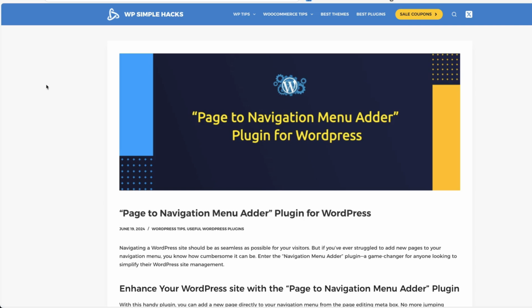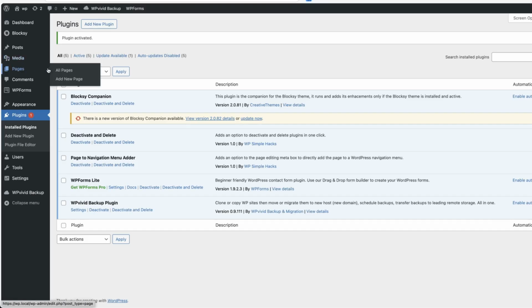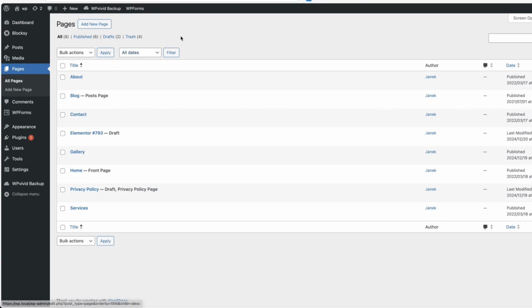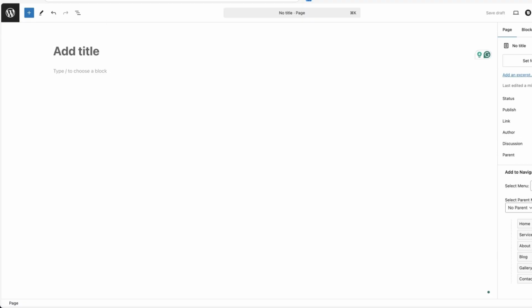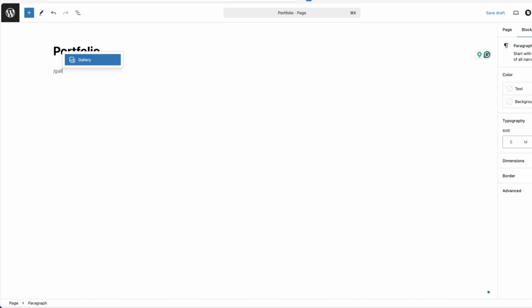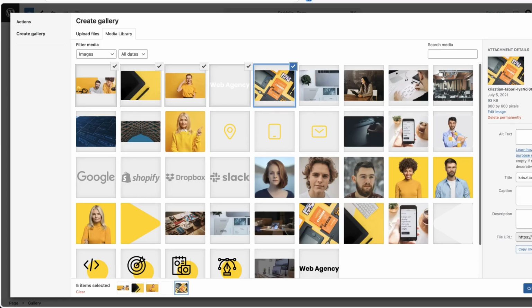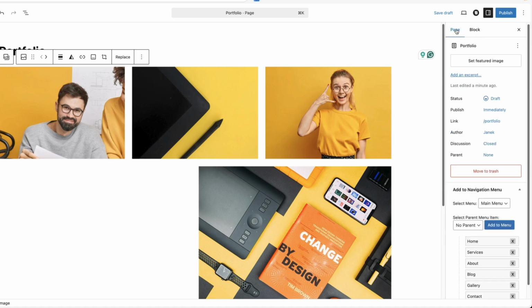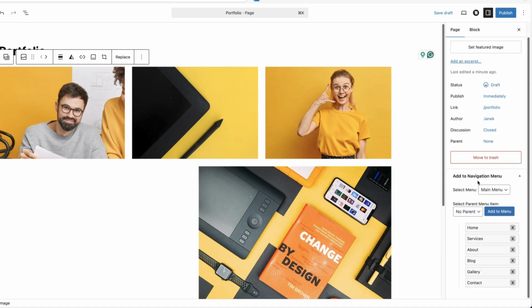Next plugin is called Page to Navigation Menu Adder. It's activated, so what will it do for me? I'm gonna go to the pages. I'm gonna add a new page. I'm gonna give it the title, for example, Portfolio. Let's add something to it. For example, a random gallery here with random images. And now if I go to the page setting up here, you'll see it says Add to Navigation Menu.